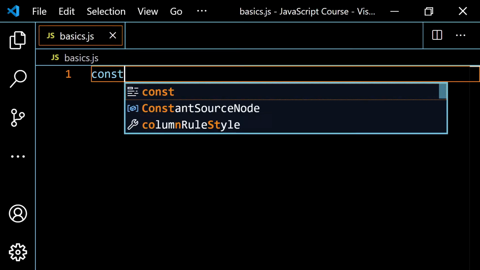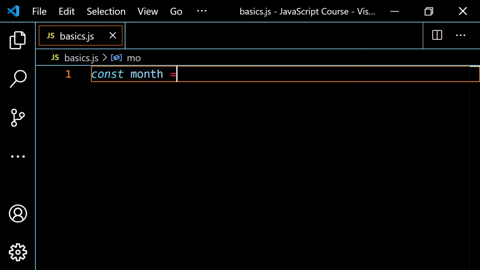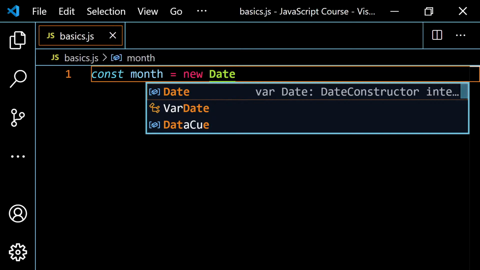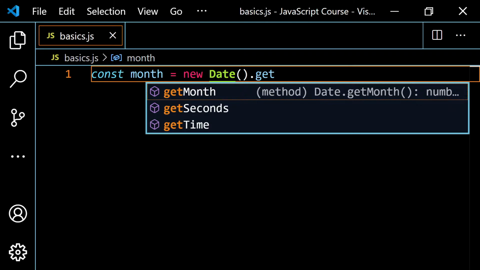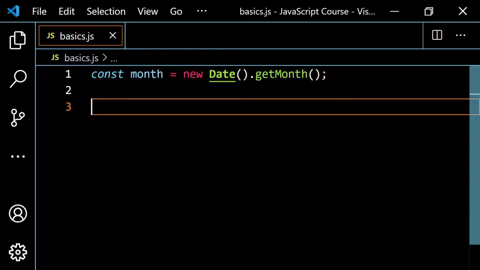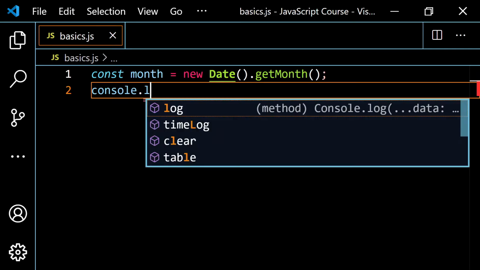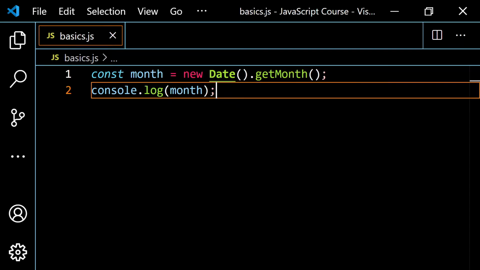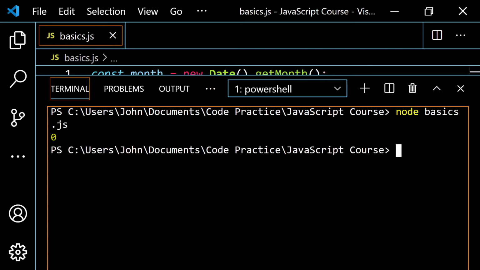So I'm going to go const month, and I'm going to get this from JavaScript. So you have something where you can go new and then Date with a capital D, and then use parentheses and then dot get, all lowercase, and then Month with a capital M, okay? And then parentheses again, okay? So what I want to do here, just to make sure you got this right, console.log the month variable, and you're going to get a number, and I'm going to explain this. So if we run this, we get 0, okay?